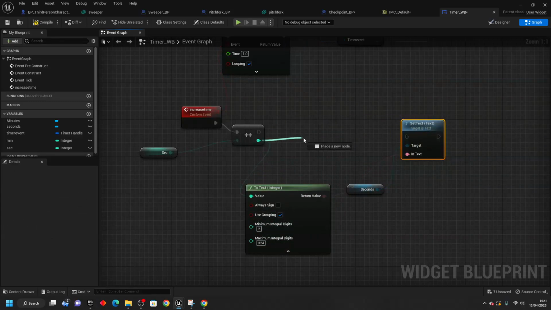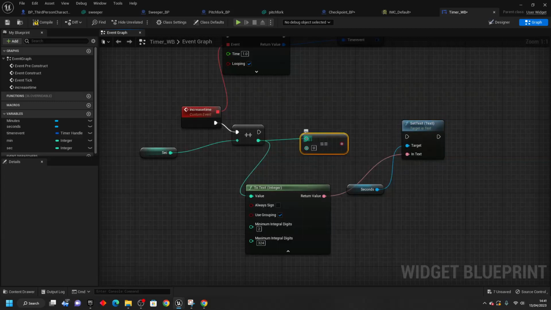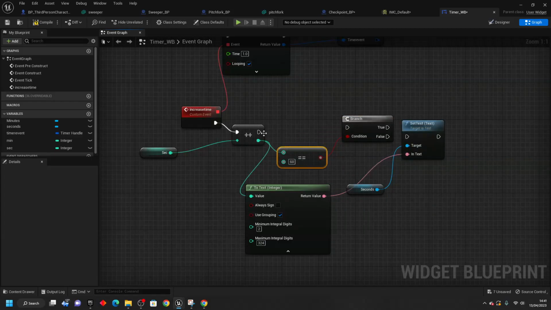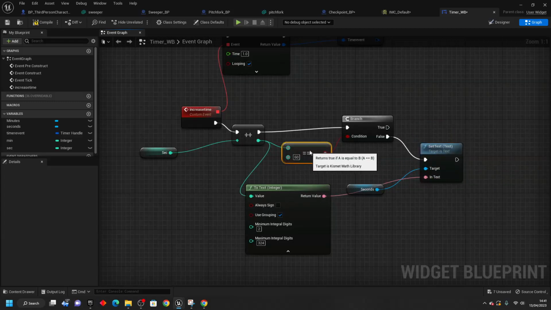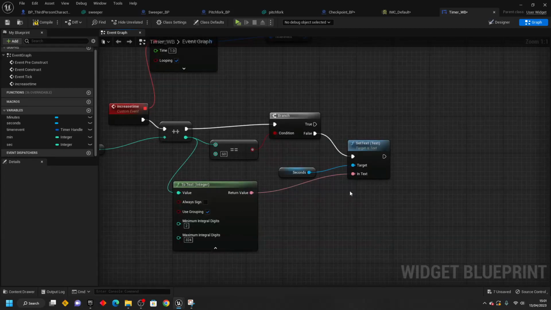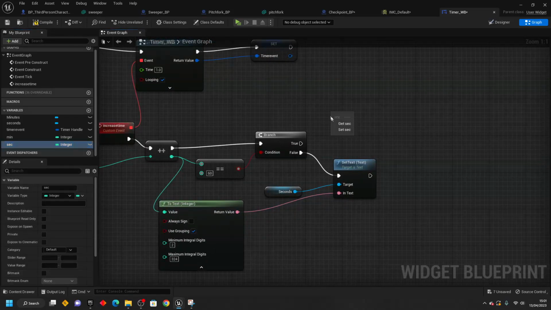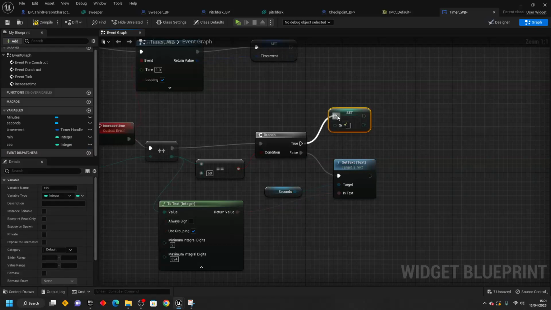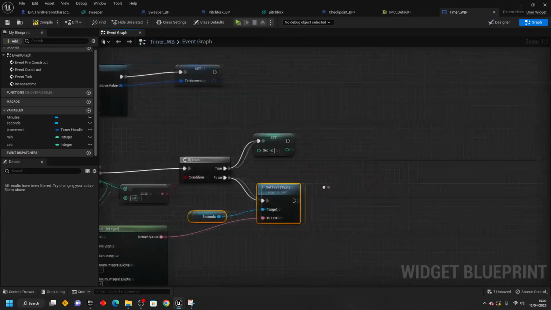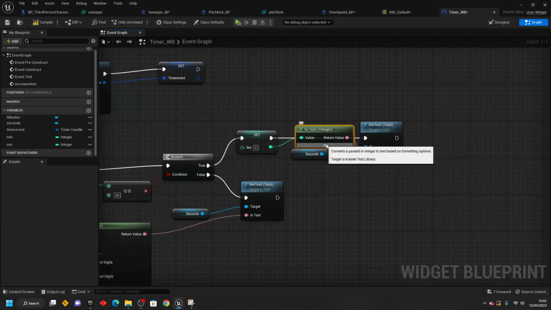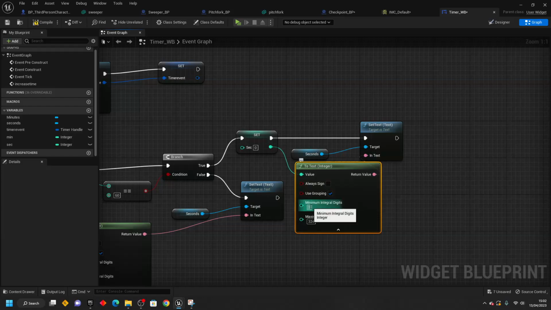If our second is ever equal to 60, then what we're going to do is just drag off here and look for branch and connect from here into here and from false into here. So we'll keep increasing our seconds as long as it's not equal to 60. If our seconds are equal to 60, then we're just going to drag in our seconds variable and set it to be 0. Then we'll just copy this and paste it here and connect this into text and just click this and also make this 2.